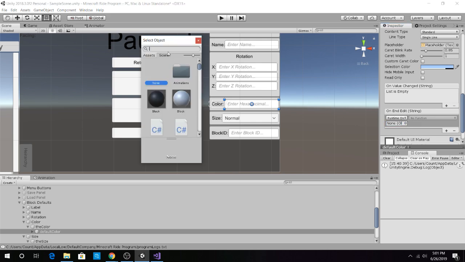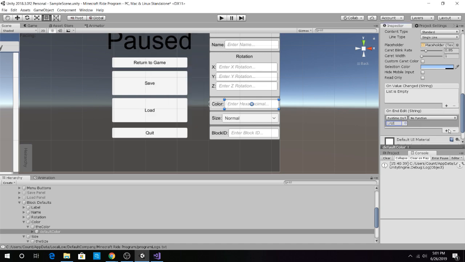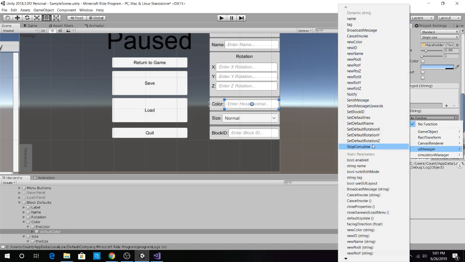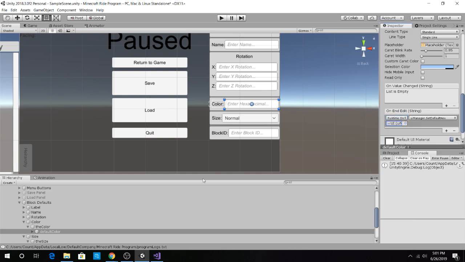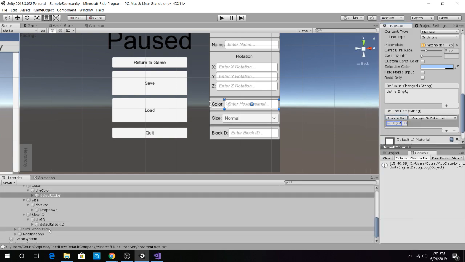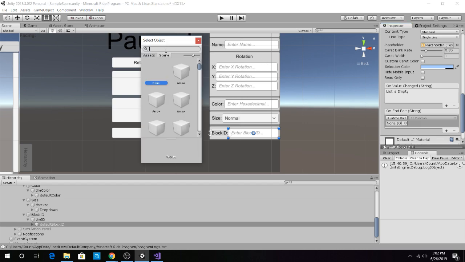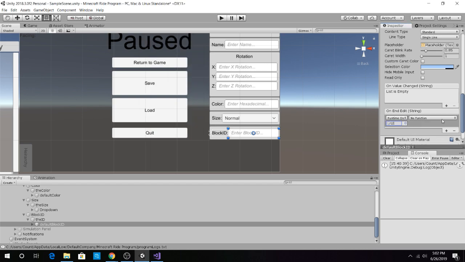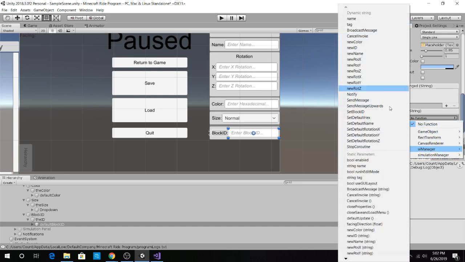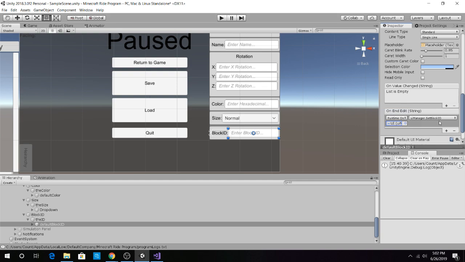We'll once again, as always, UI. No function, change it to set default hex. And finally, the block ID, do the same exact thing as we've been doing for all the other input fields. And this one will be set default block ID. Set block ID? Wait, no.